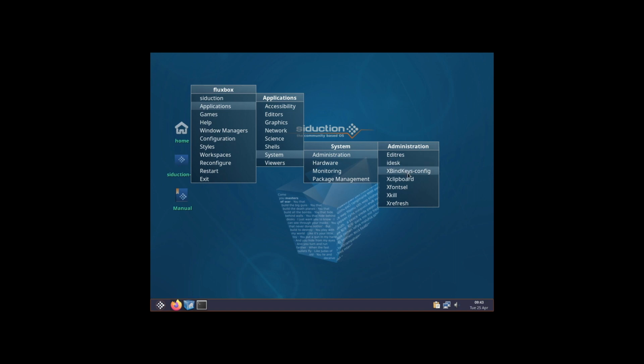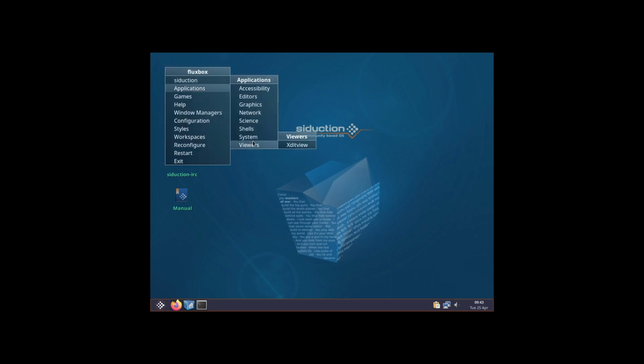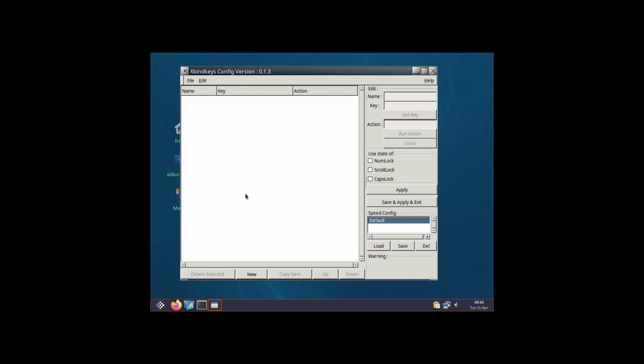iDesk is there. XBindKeys config, so you can use this application to bind keys and make keyboard shortcuts. XClipboard, XFontSel, XScale, and XRefresh is there. What is iDesk? Let us see. It is not opening up. Let us open. So this is the XBindKeys version. So you can create combinations of keys and make shortcuts to work efficiently in your new system.